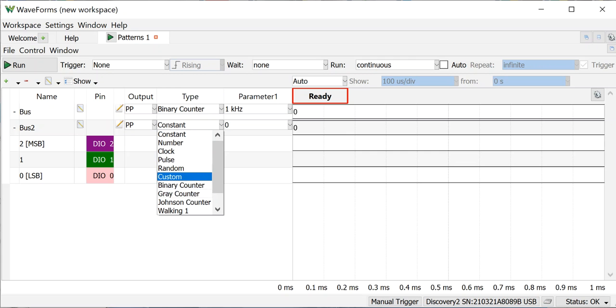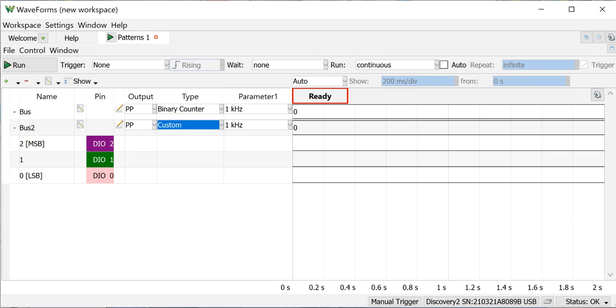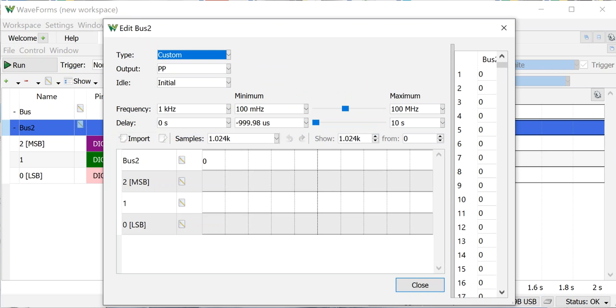And this time down in my list, instead of selecting binary counter, I'm going to select custom. And I'm going to leave this at 1 kilohertz, and you'll notice that nothing happened over here. That's because a separate screen has to come up to allow us to edit signals. So you see this little, looks like a pencil maybe, to the left of the output type. I'm going to click that. And up comes the custom window. And now we can create our signals down here.